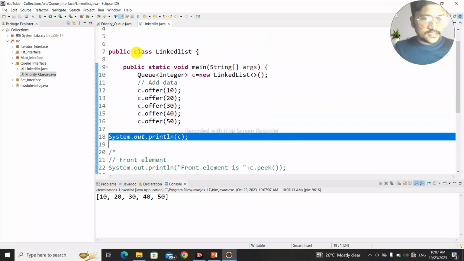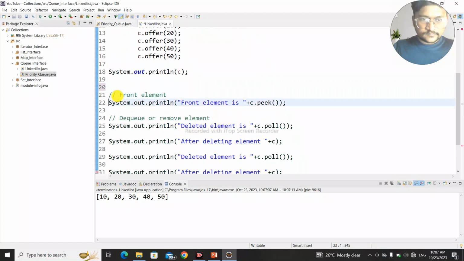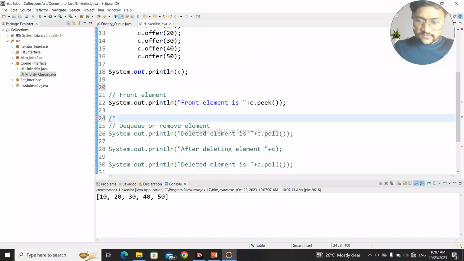It is not like the previous case, which was the priority queue. As per priority, the elements whose priority is high will come at top. So in linked list, the insertion order is maintained. Next, let's try to print the front element. Let's see what would be the output.